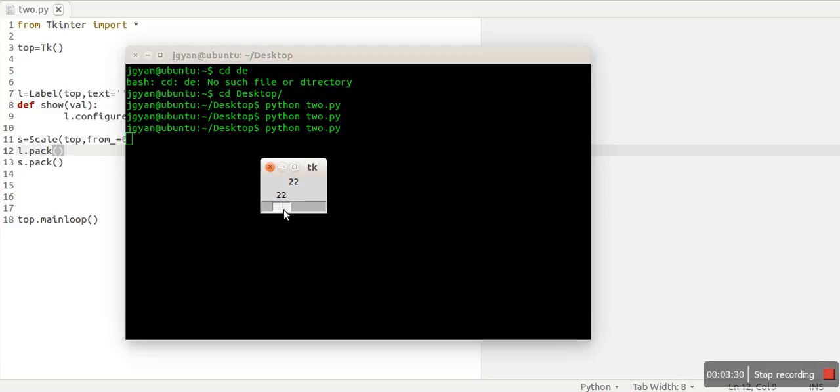When we change this value by sliding this knob, this label is also getting updated, because when we are changing it, it is calling this function, and this function is updating the label.